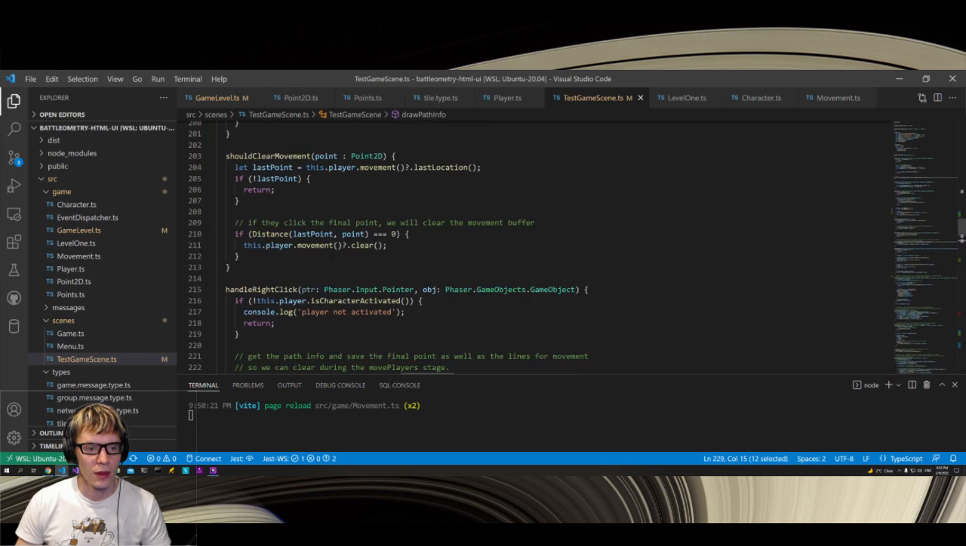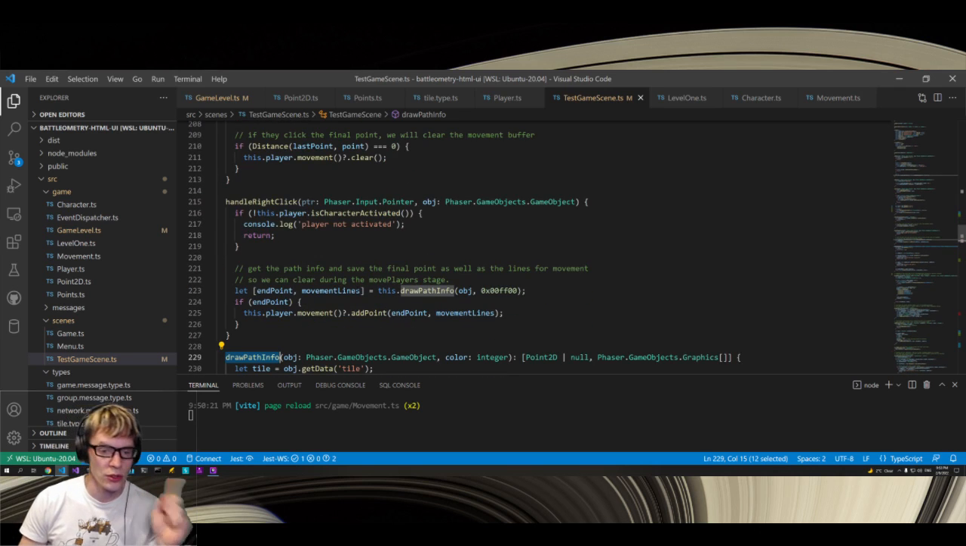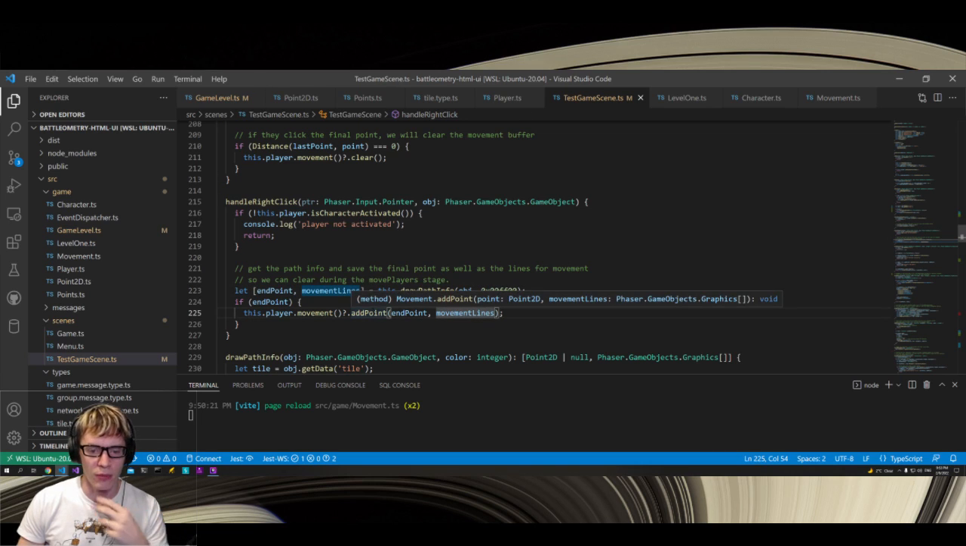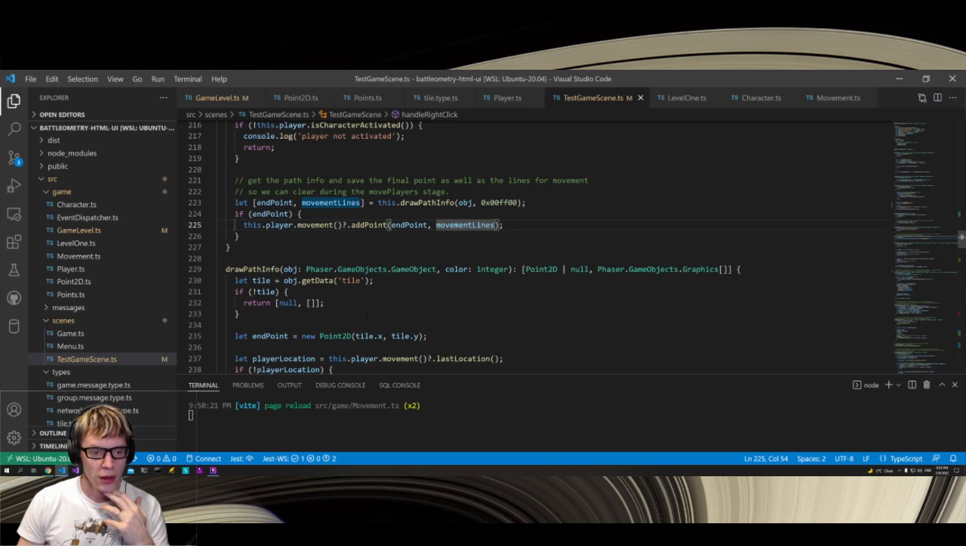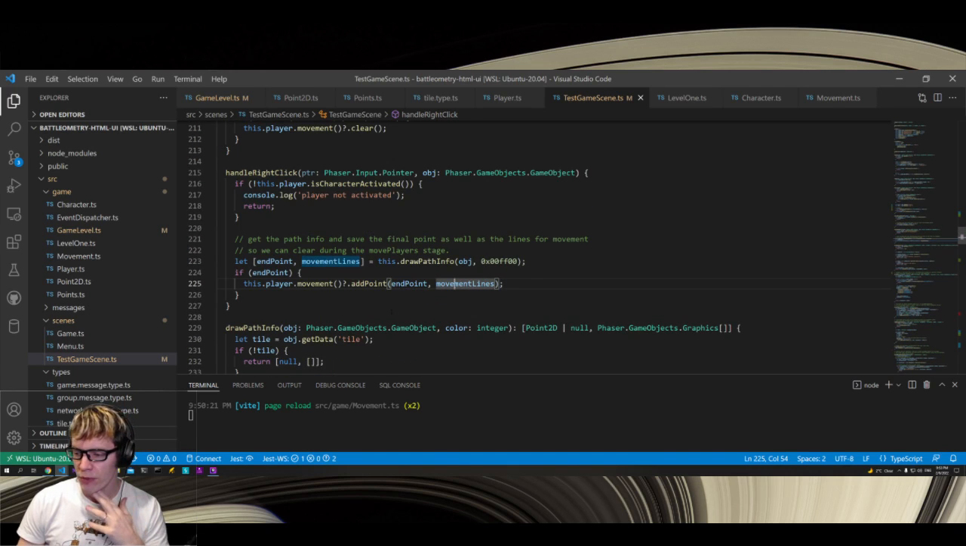Yeah, that's it for the highlight. Now when I choose my points, I actually save that endpoint, and save the movement lines using that add point that I demonstrated earlier. So yeah, that's pretty much how movement works, and it works quite well.